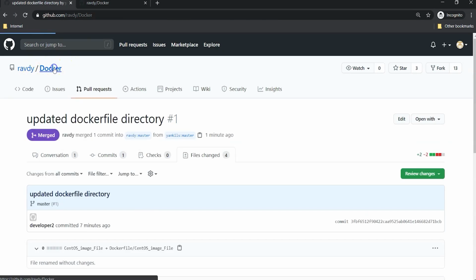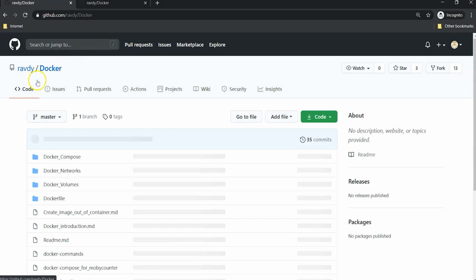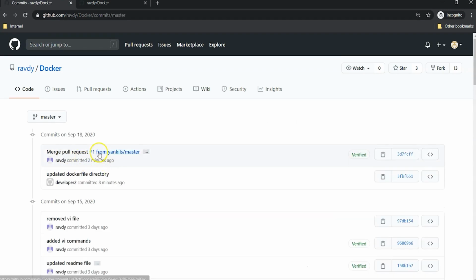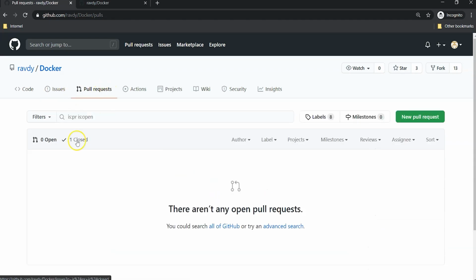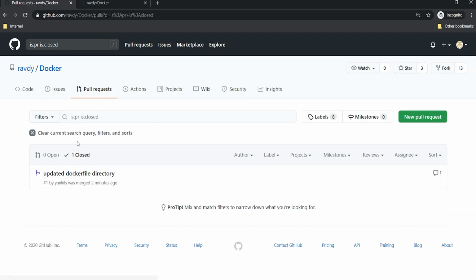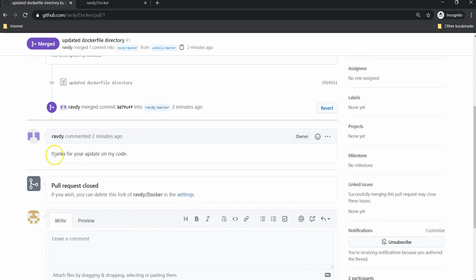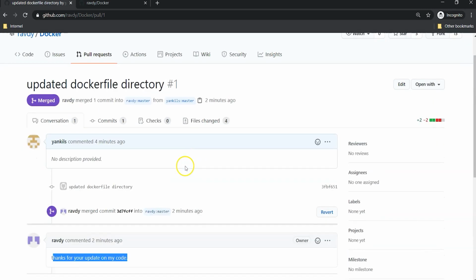Anyway, I will go back to my Docker branch, sorry, my account. So you can see here Revdi merged the pull request, and I can go and check out the commit as well. Okay, so this is the commit, and we can see the conversation on the pull request, closed pull request. If I see this one, I can see the conversation over here. Let me open this one. And you can see he has said thanks for your update on my code. This is how we can create a pull request.